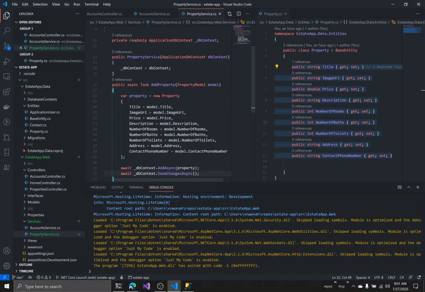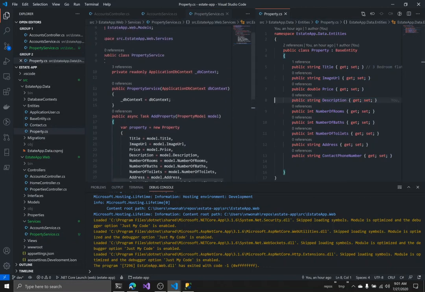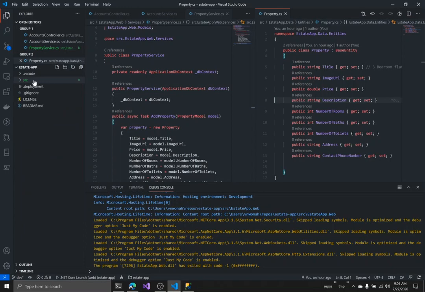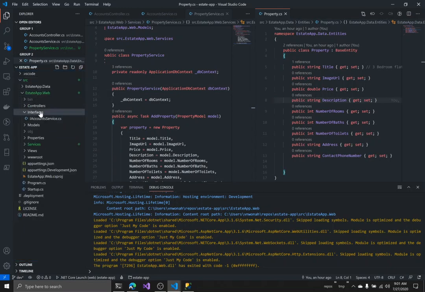At this point, we're almost ready to save a property into our database. But let's create an interface. In one of the videos, we talked about why we use an interface. You probably want to back up a few videos to the video on creating accounts to see why we're using an interface.